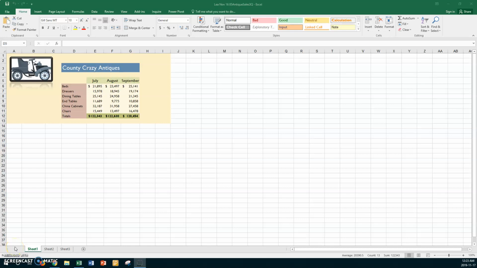This assignment is assignment number 85, Antique Sales. So it's open on my screen and I've saved it, and I assume you'll do the same thing. Now in the first line, or point number two, it says select the range D5 to E14, but I don't think that's correct.